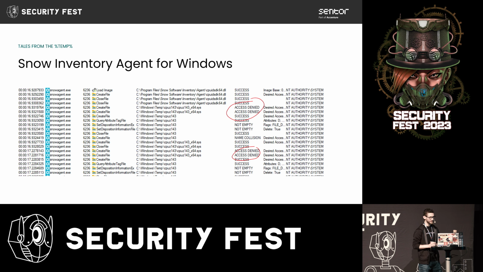All right, so this is how it looks in Process Monitor when the driver is already there. The service is kind of lazy. It checks if the driver exists. Yes, it exists, but it just continues anyway. It tries to create a folder, but it's already there. It loads the driver, then tries to remove the driver file, and fails. So it could be more picky, I think.